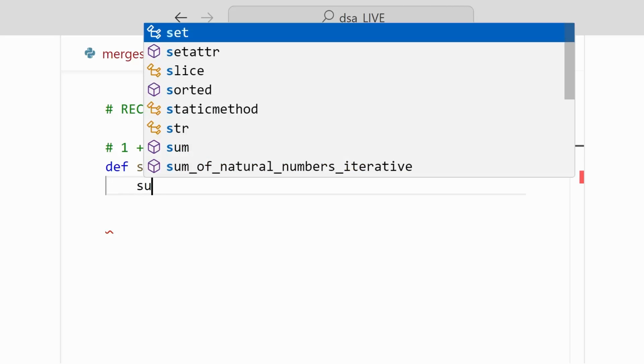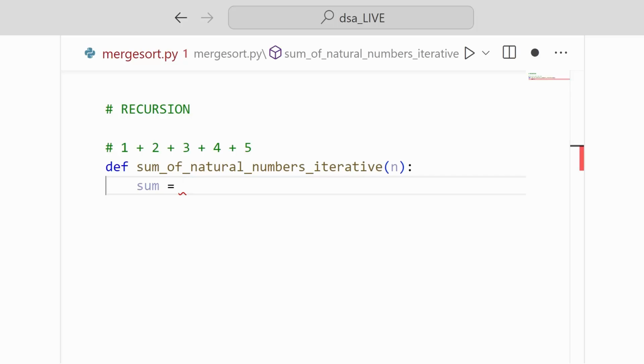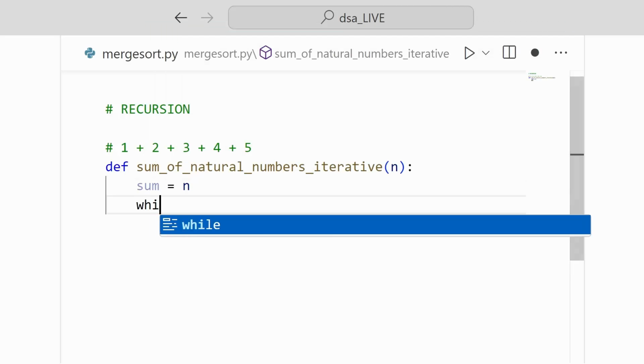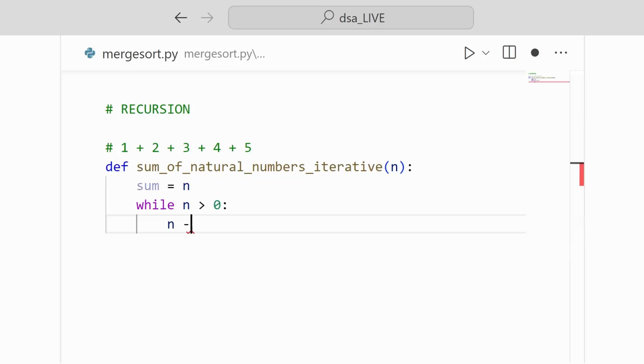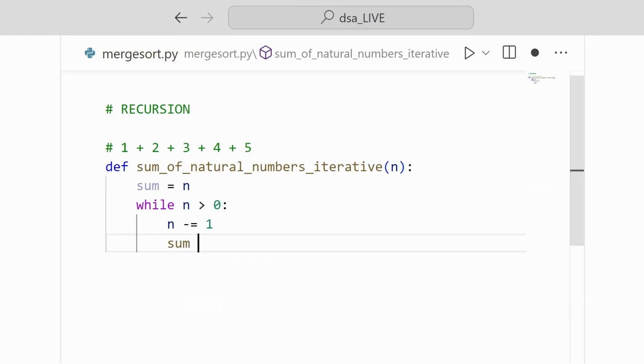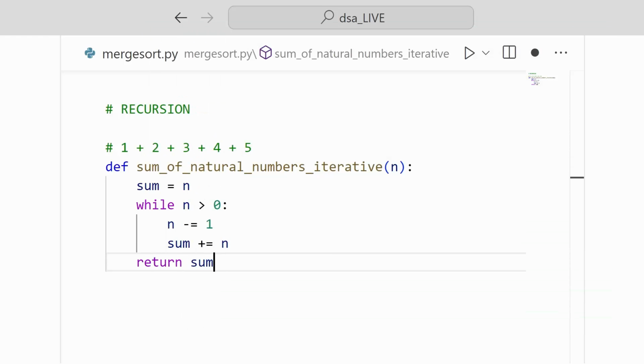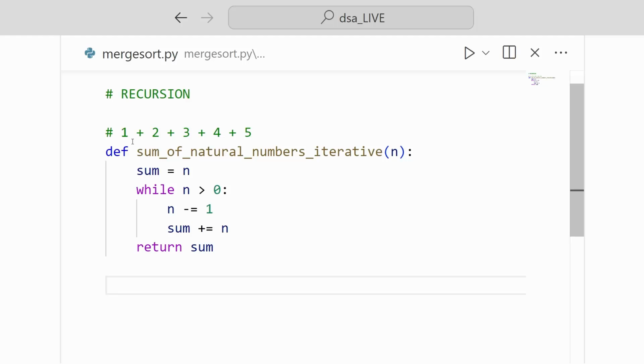We will keep track of a sum variable that we will start off as our n parameter here. And then we'll iterate through a while loop where as long as our n value is greater than 0, we will go through and decrement our n and then add n to our sum. And then we will return the sum. Okay, so this is how we express this problem iteratively. And now let's take a look at how we might express this problem recursively.